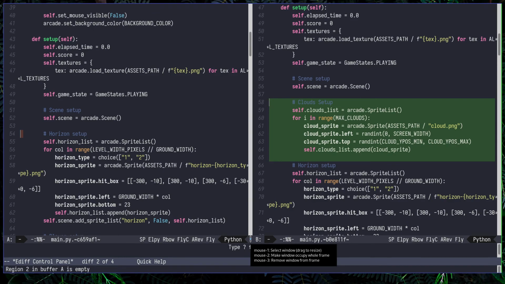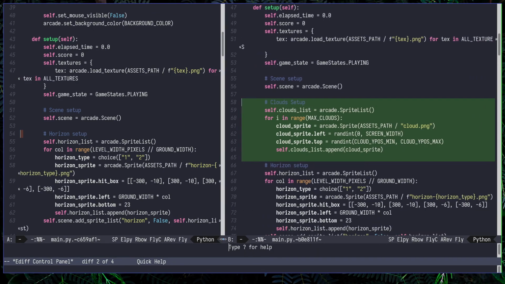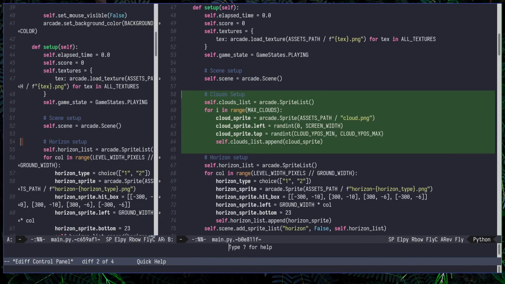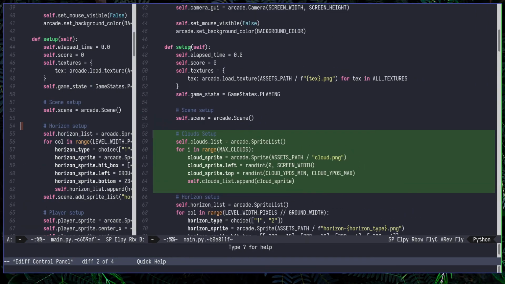Next, I'm inside setup. Let me make this a little wider so that you can see better. Inside setup, just after we create the scene, I'm going to create the clouds. You would notice that I'm following the order from whatever appears furthest in the scene to whatever appears closest to the scene. It's quite important that you add the clouds in the beginning so that they appear behind everything else. Now I set up a sprite list for the clouds, which is quite standard. We have done that a number of times so far.